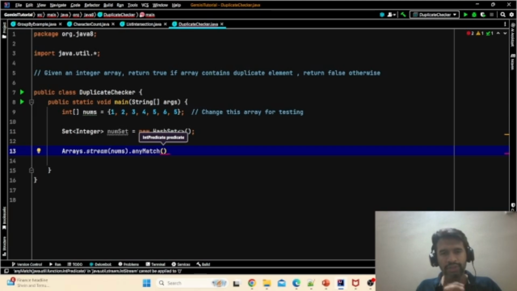So what anyMatch checks is whether any element in the stream matches the condition present inside it. If so, it will return true and exit there. If not, it will continue till the end and return false. So I hope you understood. Basically, anyMatch takes the stream of elements and runs through them with the condition inside the anyMatch brackets.